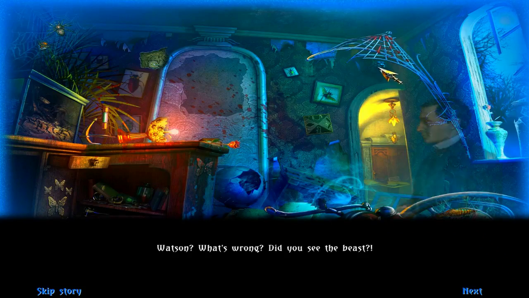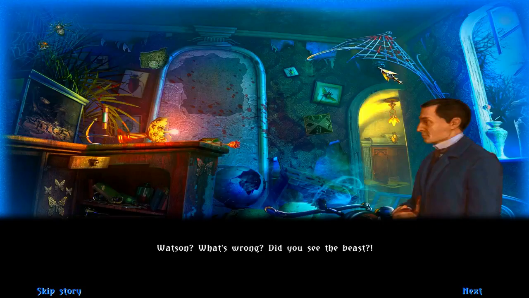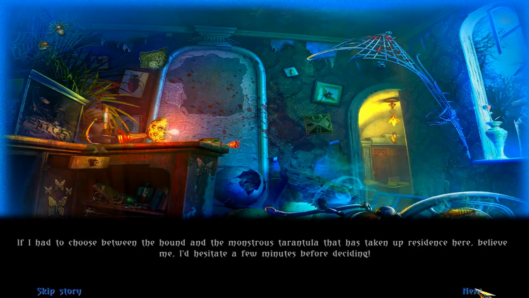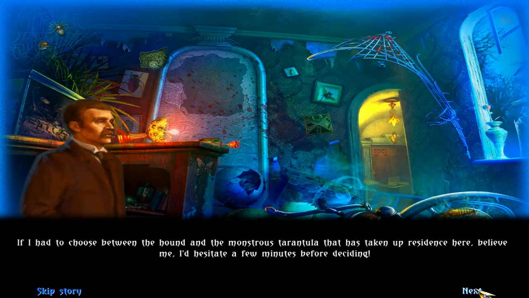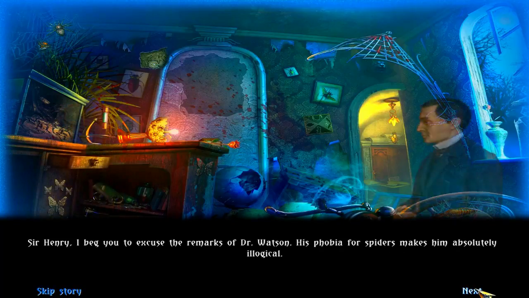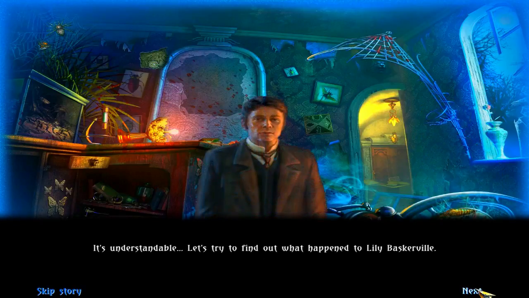And to the past. What's wrong? Did you see the beast? If I had to choose between the Hound and the monstrous tarantula that has taken up residence here, believe me, I'd hesitate a few minutes before deciding. Sir Henry, I beg you to excuse the remarks of Dr. Watson. His phobia for spiders makes it absolutely illogical. It's understandable. Let's try to find out what happened to Lily Baskerville.